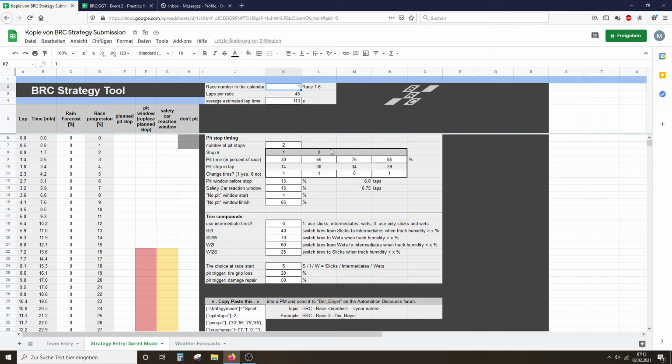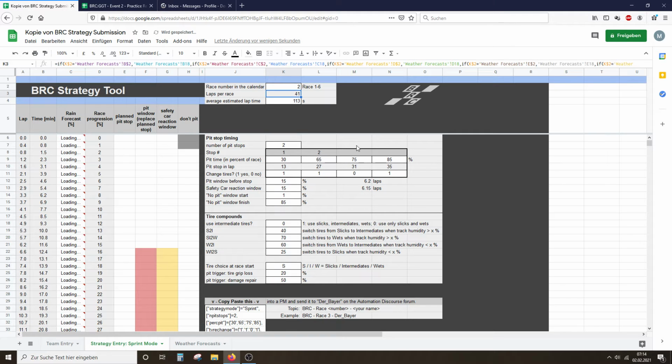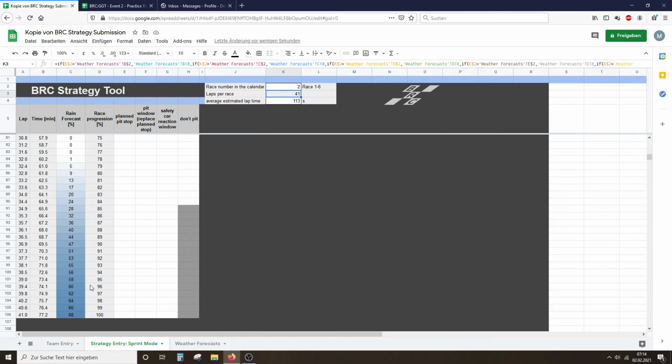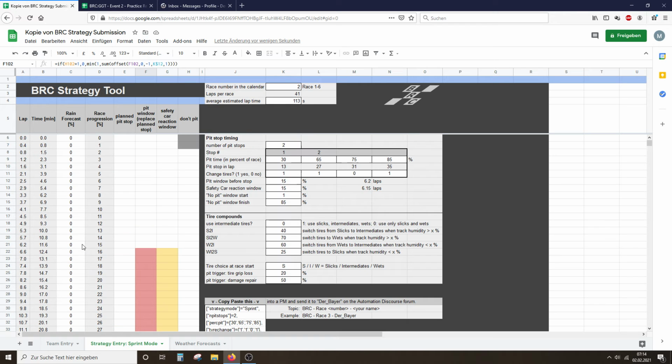First of all, we need to enter our race number here. Second race means number 2. The lap counter will automatically update and we will get a nice rain forecast here. And we see how much time has passed and how much percent in race time that means. Alright, and we already see we will probably have the rain at the very end, but be careful, we need to enter a correct average estimated lap time to get the correct timing here.